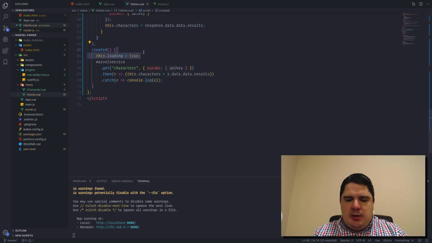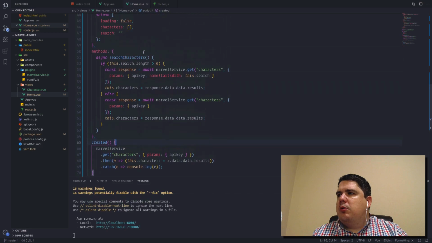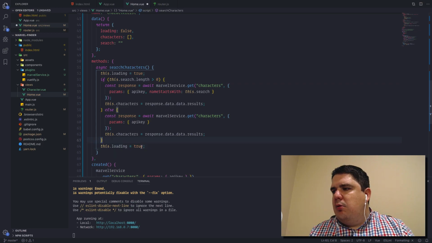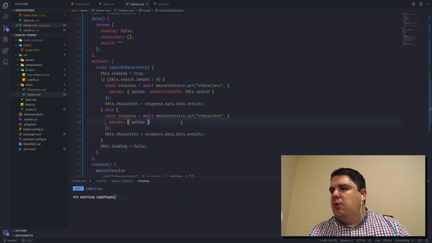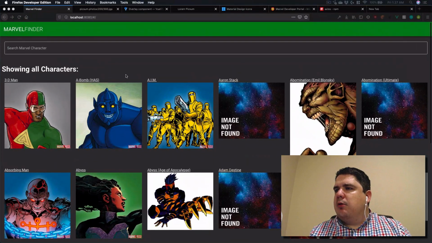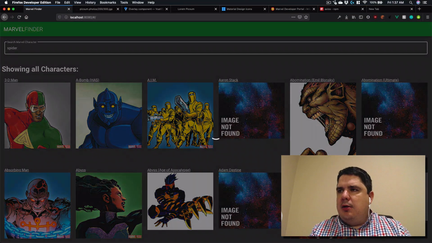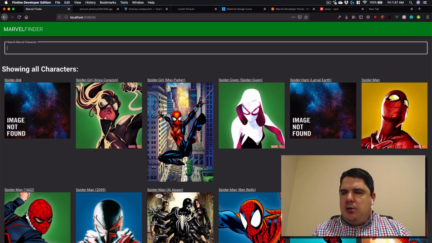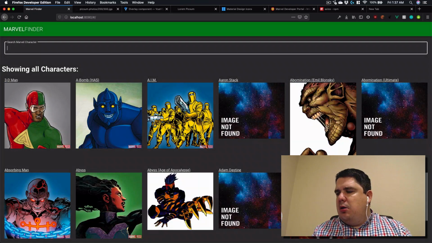Actually no, let's leave it like this. Let's put here, when we are searching, the loading is true, and then when we finish the search, we can say that after all this, the loading equals false. What does that mean? So we do a Spider-Man search, enter, the loading appears, and when it gets the information, it's removed. If I search empty, it's doing that.